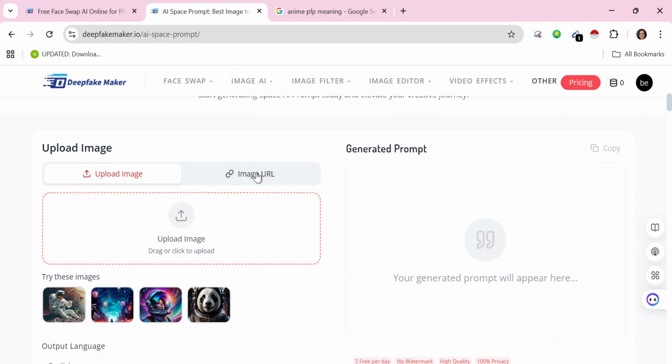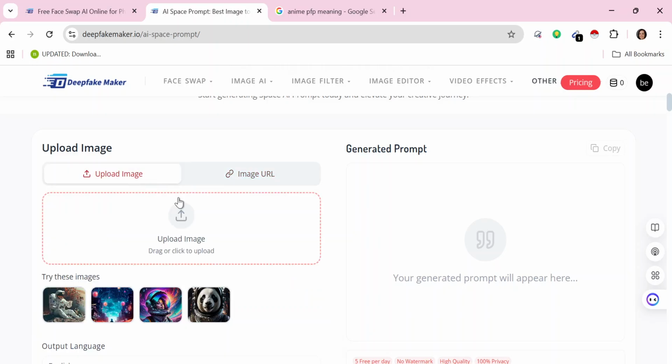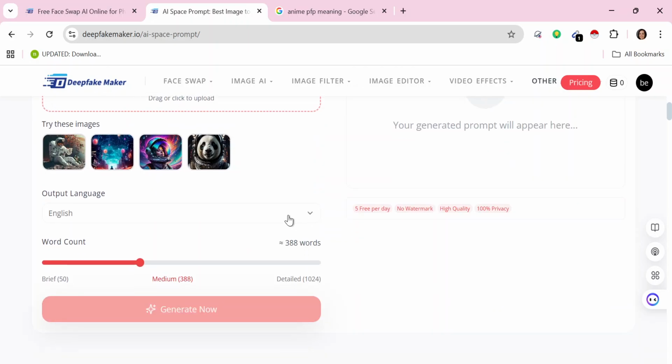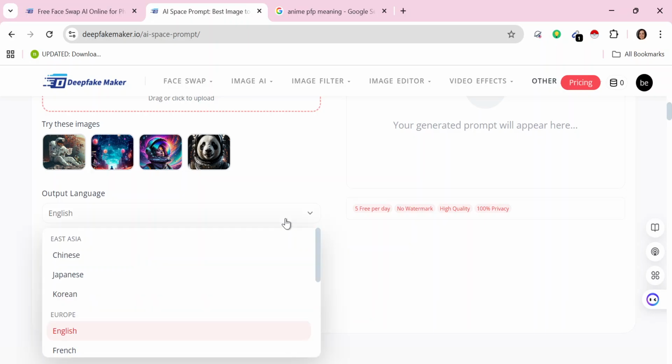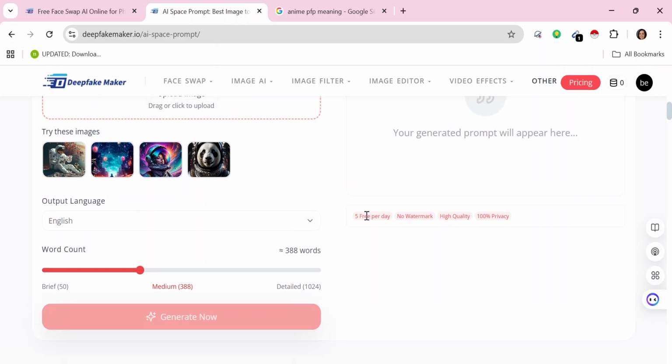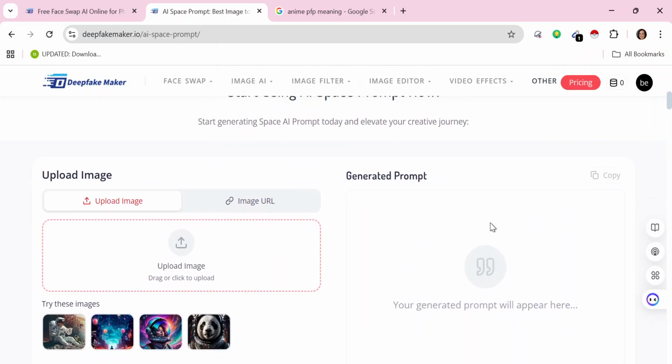So all you have to do is to upload your image. If you have a URL, you can actually input it here, but just upload your image and then select any of the templates here. Also input it, click on the output language you want here, and you can hit generate, and your results will be shown here.